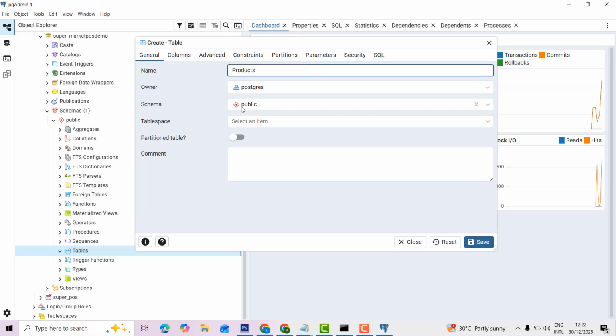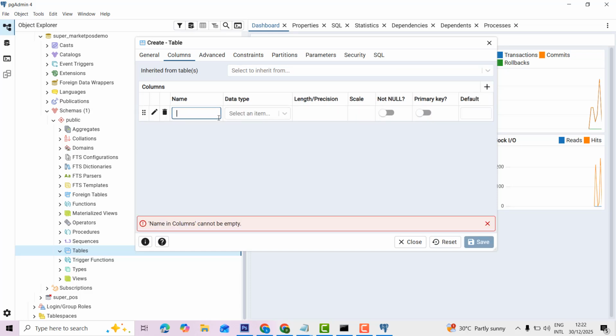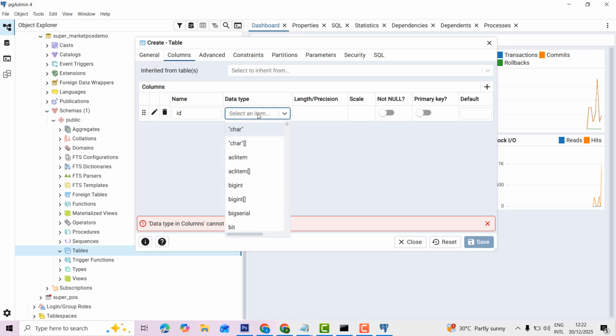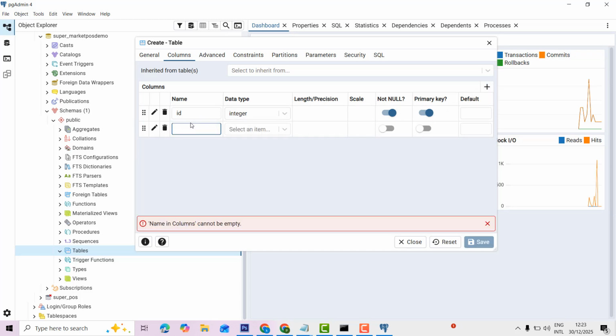Click Columns. What are the columns you are going to create? Click add column. First is ID. You have to specify the ID column. The data type I'm going to use is integer. If you want, you can specify the length. The necessary things are Not Null and Primary Key. You define the primary key for the ID column.